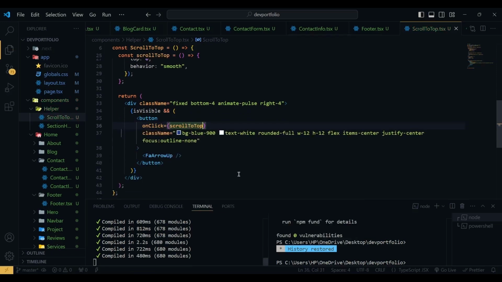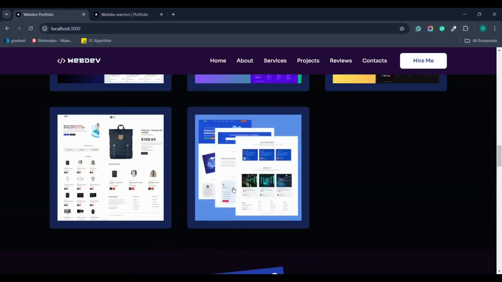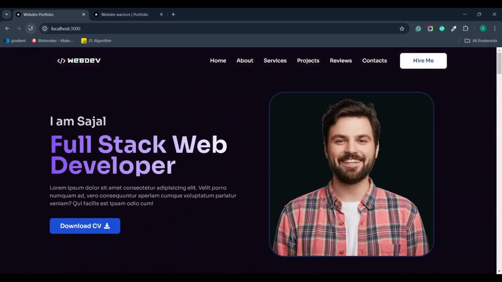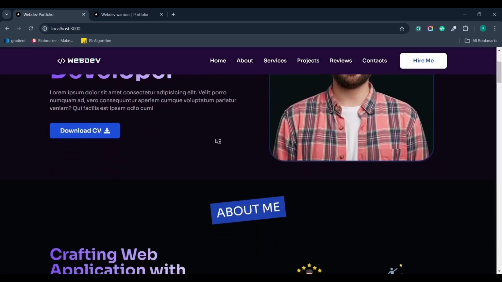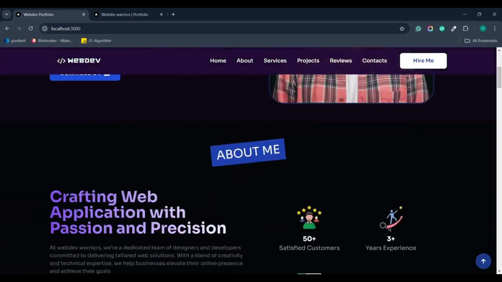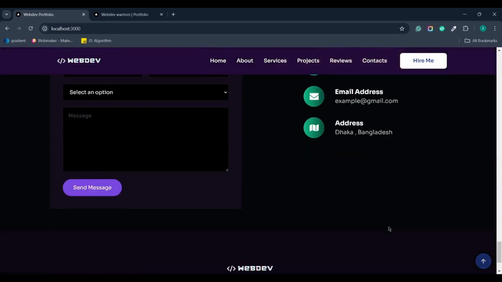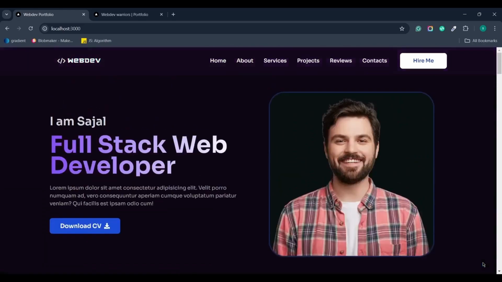So now if I hit save, and let's go to our project, so let's go to the top and refresh the page, and now if I start scrolling you can see the button appear. Now if I click here it will go to the top, so you can see it's hidden and then it appears, and if I click here it will smoothly go to the top. So this feature works perfectly. So the scroll to top feature is completed.